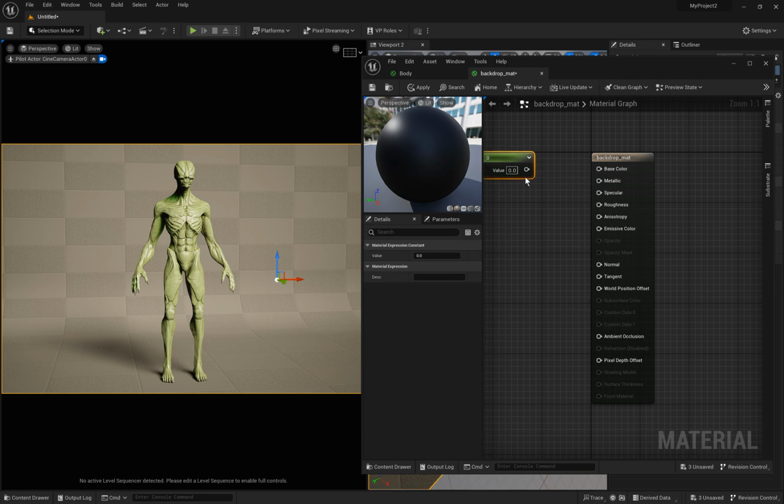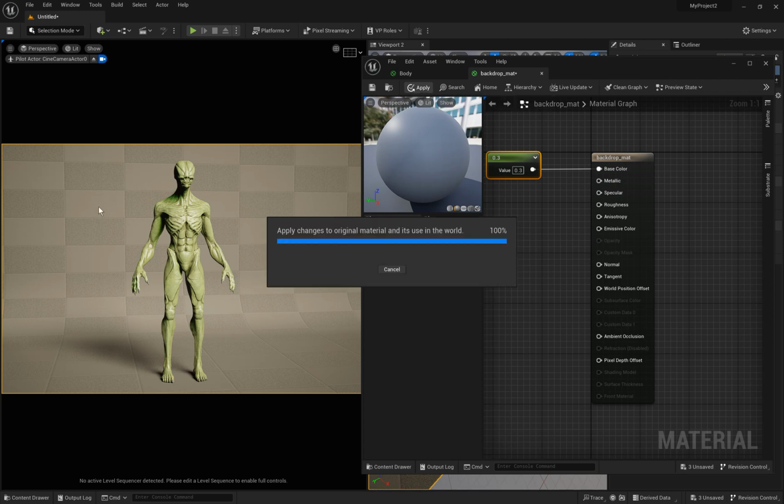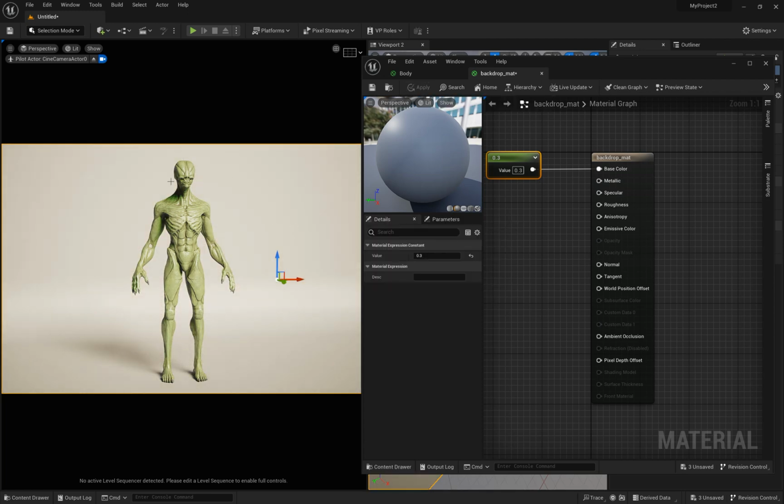So if we pipe that into our base color, and gave that, let's say, a 0.4, 0.5, it'll be like a grayish sort of color. So maybe a 0.3. Maybe 0.3. Right. And then press apply, you'll see this change in the background. Right. And this will create a nice sort of studio light for us to work with, a studio backdrop.